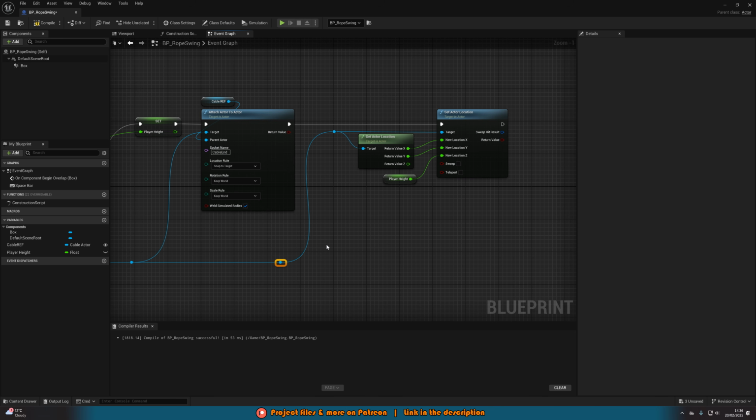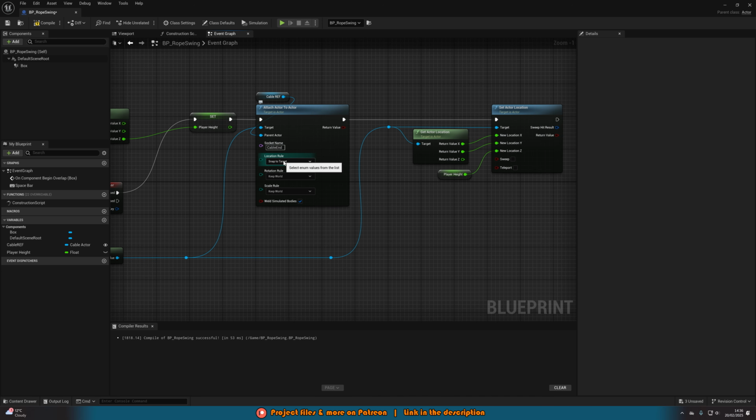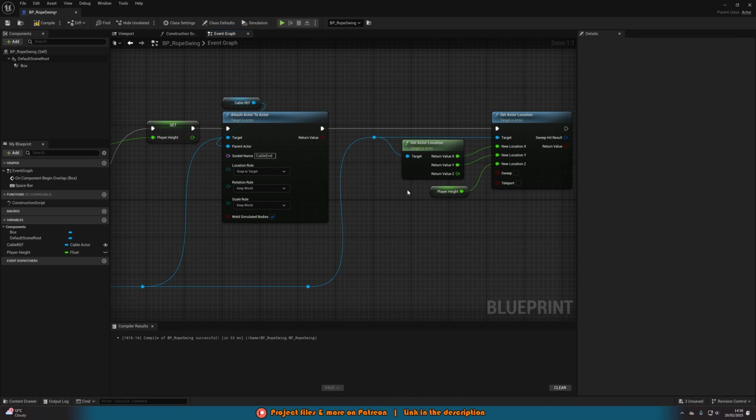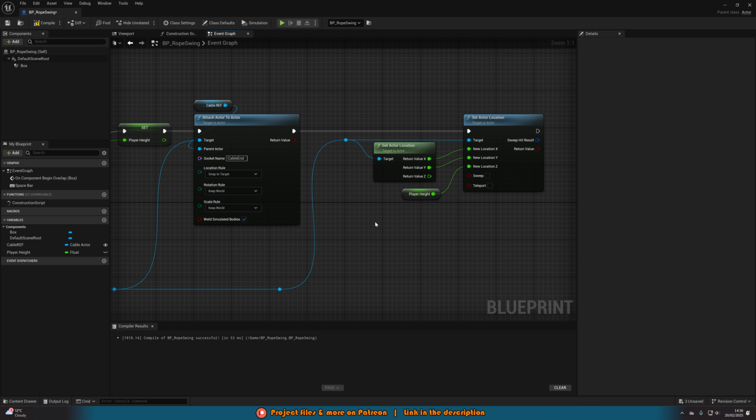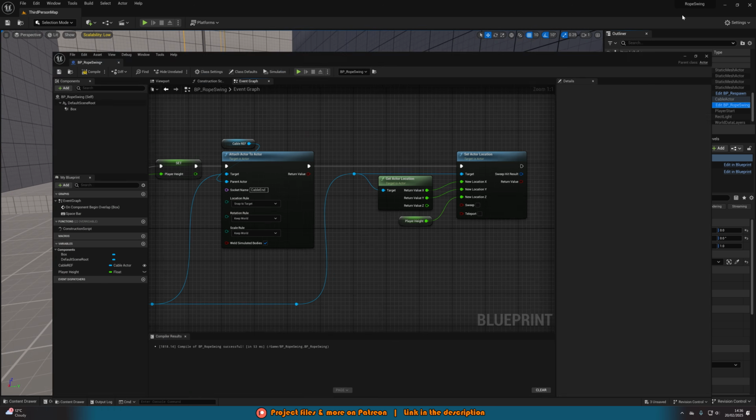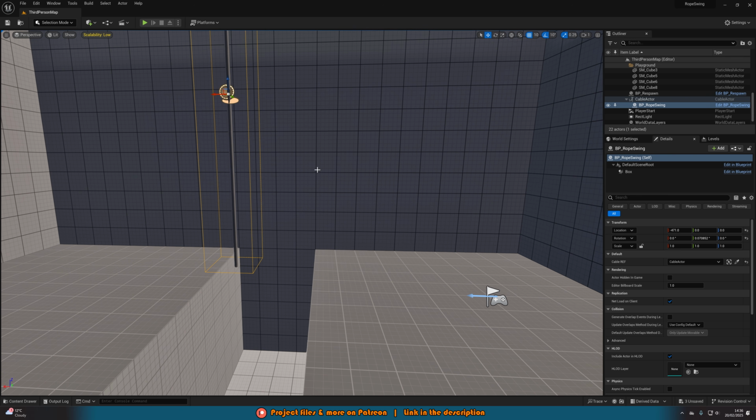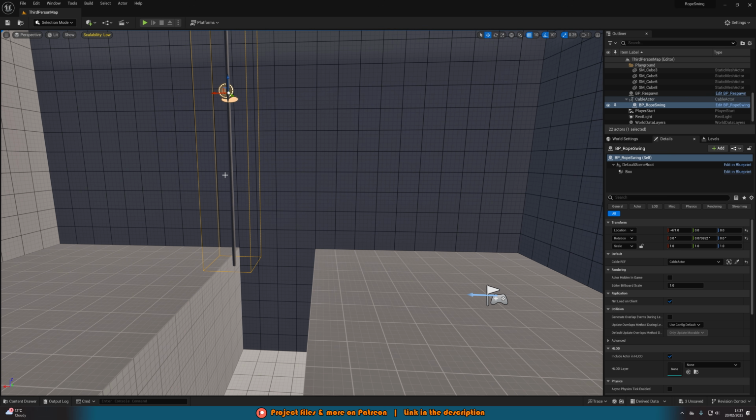And now the reason why I'm doing this is because the snap to target of our location rule is going to move the player to be at the end of the cable. Now I want that to happen for the X and the Y, however the height I want to keep the same as what the player was when attaching themselves. So when we go in, if we jump on the rope here, we'll be attached on the rope here.